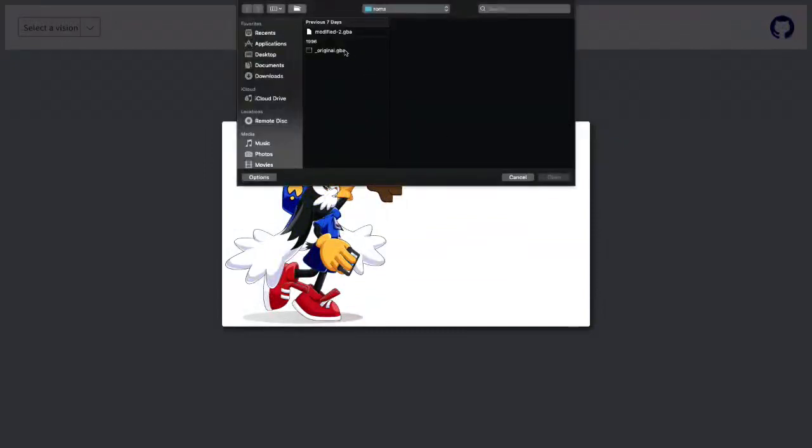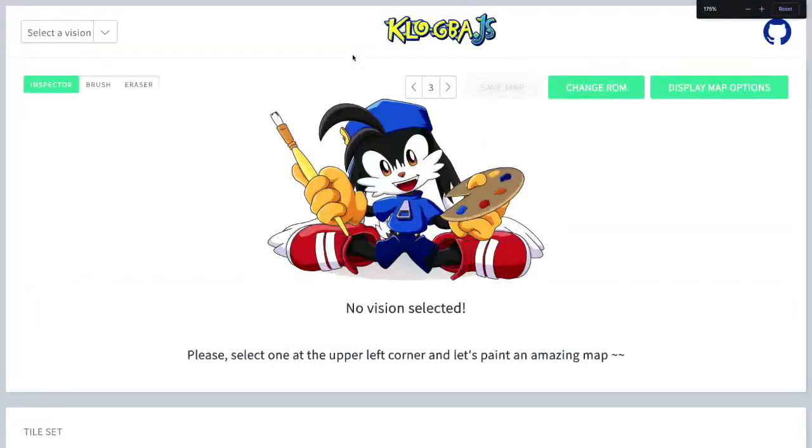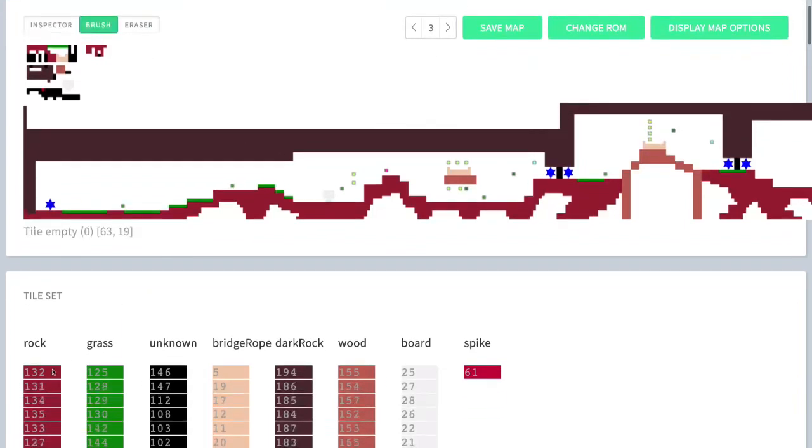I can browse files, and here I can get the original game ROM, which can be downloaded in any forum or something like this. And now the UI asks you to select a vision, which is how the game calls levels. And there are only three, as I mentioned. And then you have the tile map. You can zoom in and out, and you have options like showing or hiding the grid, the portals, and the OAM. But let's start with something simpler.